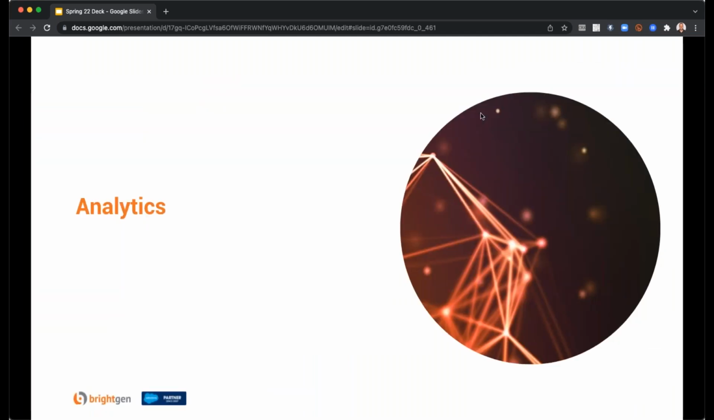That's it for mobile, not too many changes there, the big thing being the full width experience. Next up, we have analytics.